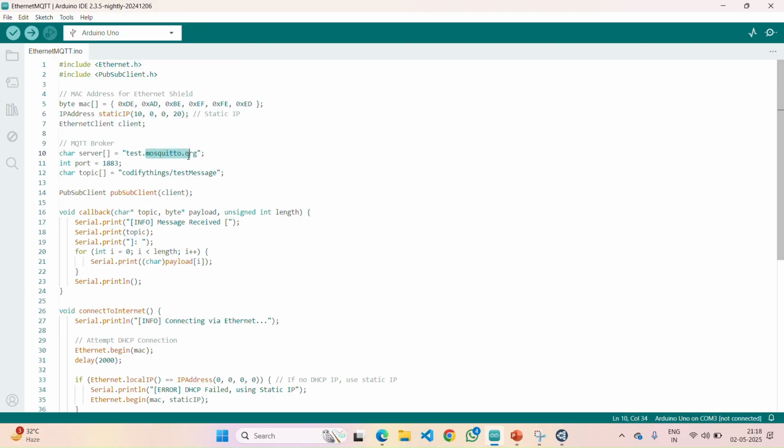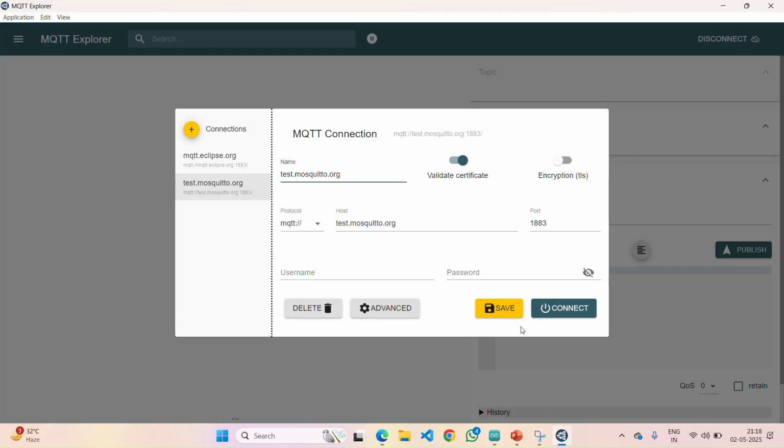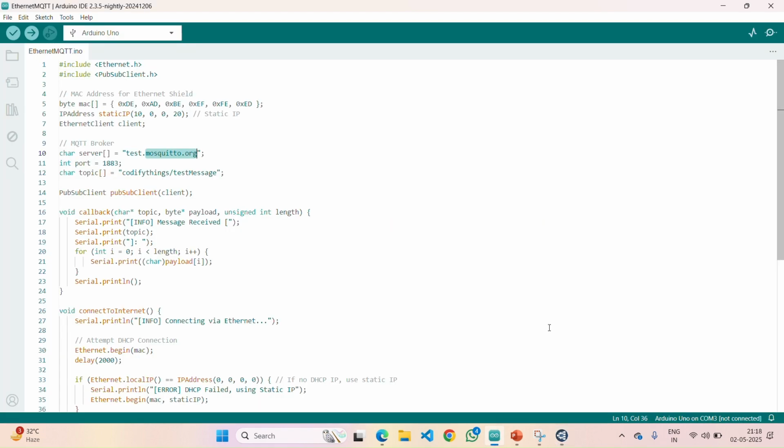Server is test.mosquitto.org. Here actually it is disconnected. So now I am going to show you the execution. Firstly, I'll show with disconnection and then I'll show you with the connection part. So let it be as disconnected itself.